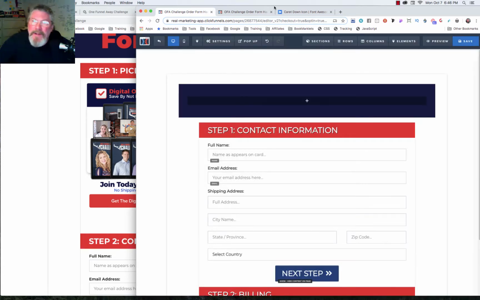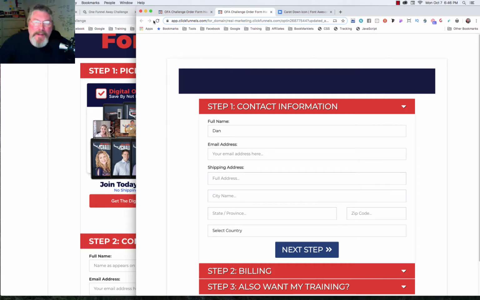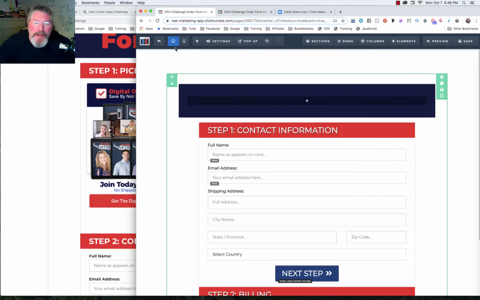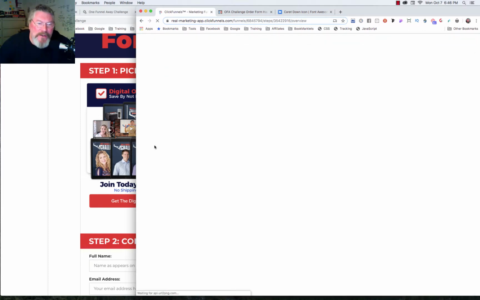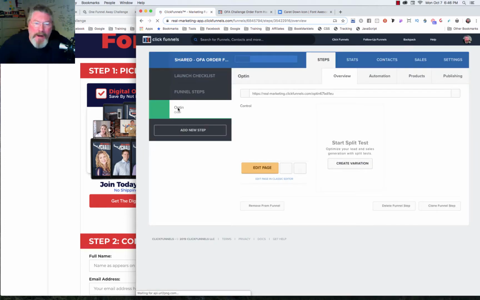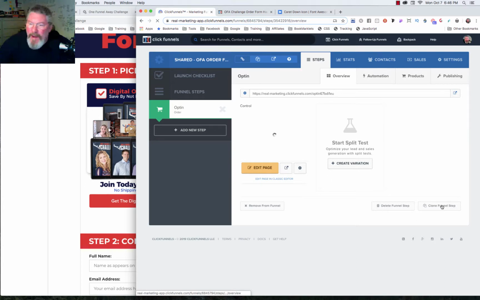So let's just click on save, and then we would reload the page, and of course the caret is going to stay in the same place. So now let's bounce out of here. We already have this saved, so let's get out of here because we need to copy this page so that we have the original version of the 3-step order form, and then we will make our changes. So let's just take the one we have. We want to clone the funnel step.